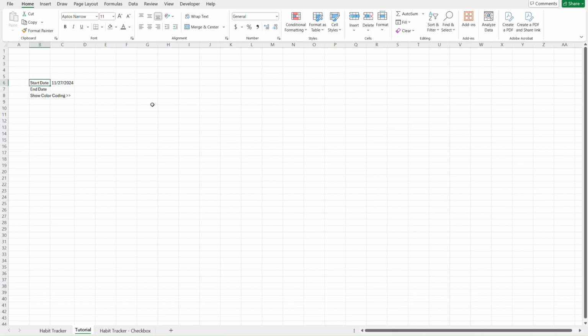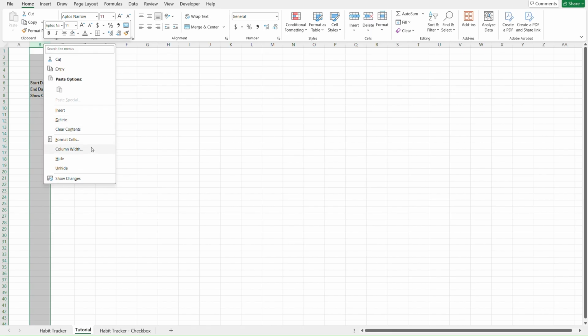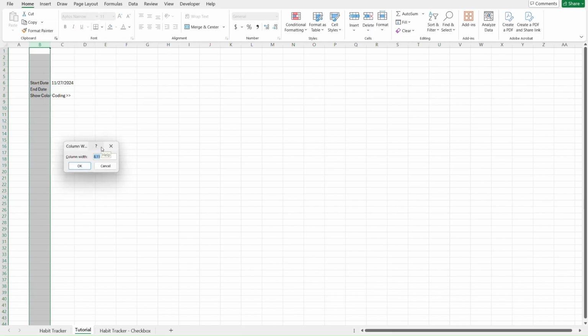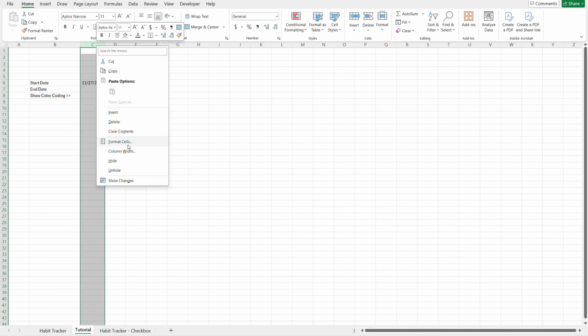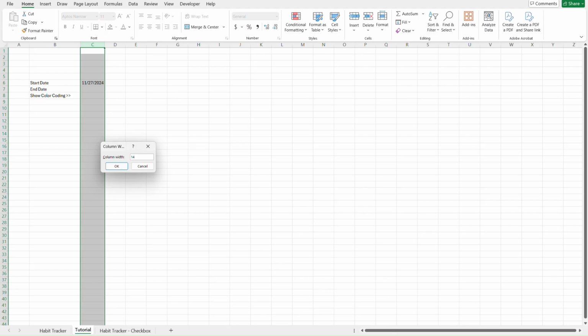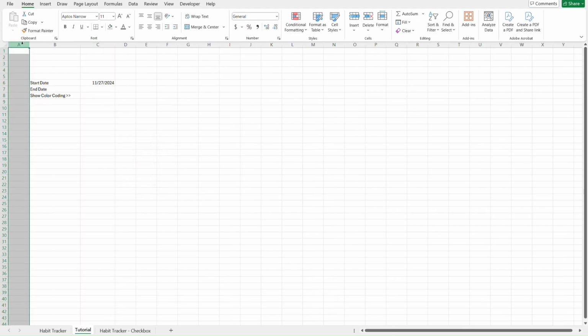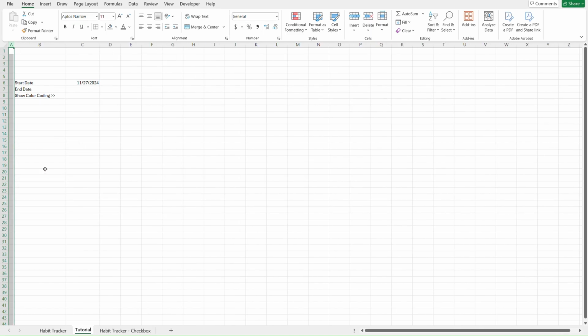Now the next thing I'm going to do is widths. For that, I'm going to select column B, right click, column width. I'm going to specify 21. And by the way, these units might vary depending on your system. And here, I'm going to do 14. And finally here, 156. Oops. And remember, column widths are really arbitrary.